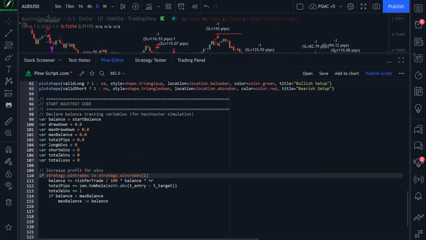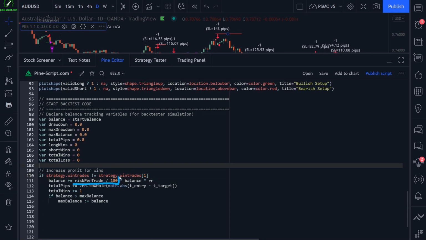And then we increase our account balance by our risk per trade divided by 100. That way we can put our risk per trade into the settings menu as a whole number. So we put 1 into the settings menu, which is the default setting. Then this will convert that 1 into 0.01 multiplied by our account balance. That will give us our 1% risk as a dollar amount. And then we multiply that dollar amount by our risk reward profile. By default with this particular strategy, we have a 1-to-1 risk reward. So if we had a winning trade, our account balance should increase by 1%.